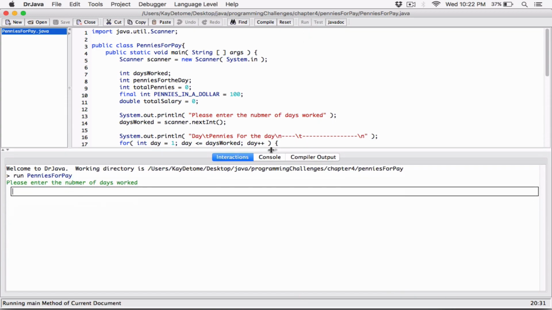So I'm going to enter. I spelled this wrong. Please enter the number of days. I'm going to enter 2 and see what happens. So for 2, I'm expecting 1 penny for day 1, and then 2 pennies for day 2. So let's see what happens. All right, so day 1, pennies for the day, I'm getting 1. For day 2, pennies for the day, I'm getting 2.